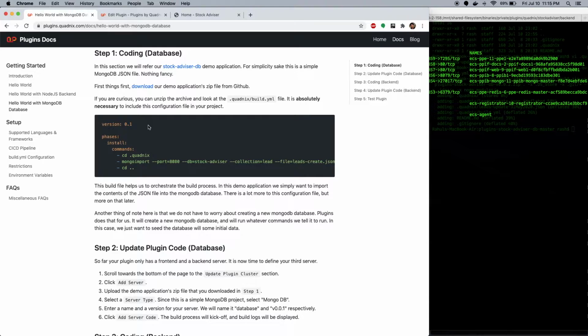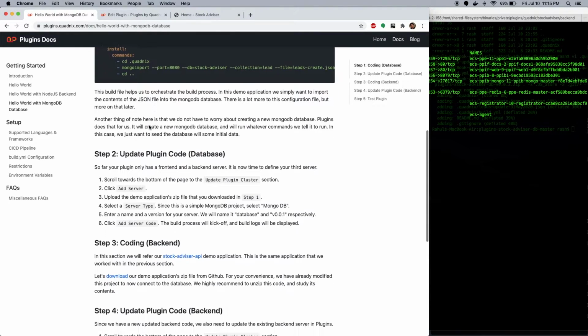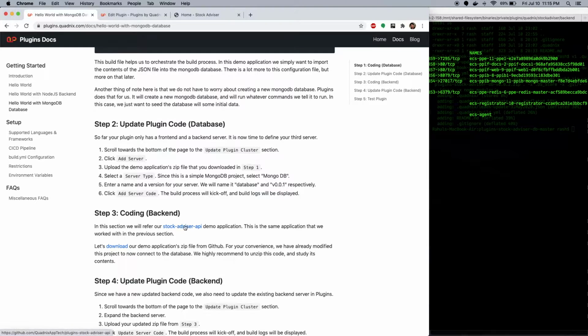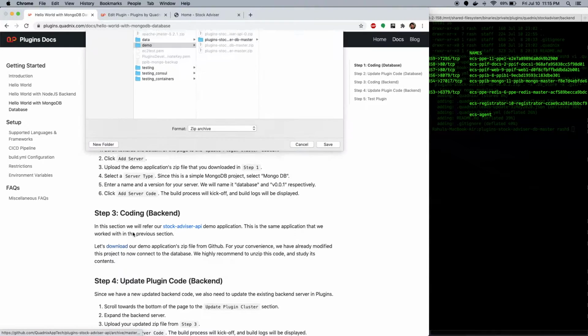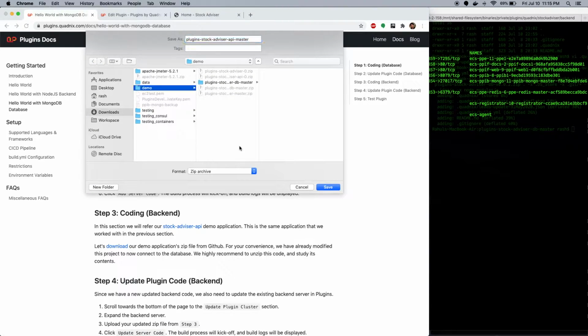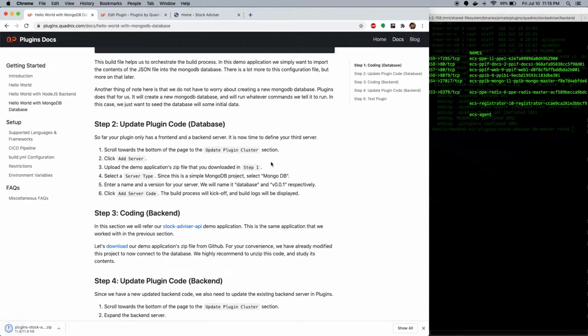But we are not done yet. We have to remember that currently our backend code still has hard-coded data. We need to update our backend code to call the database. For that, now we go to step 3 and download our previous Hello World with Node.js backend demo application. For your convenience, we have already updated this repository to support database, so you don't have to write any code.